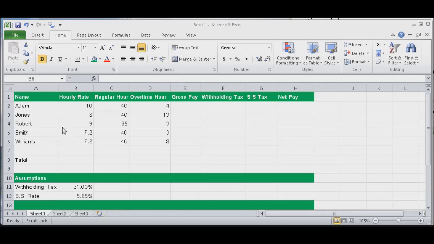As you can see, we have our list of employees in the left column A, and we have the hourly rate and how many hours each employee has worked, and also the overtime for each employee. As we know, the tax and social security rate for our payroll.